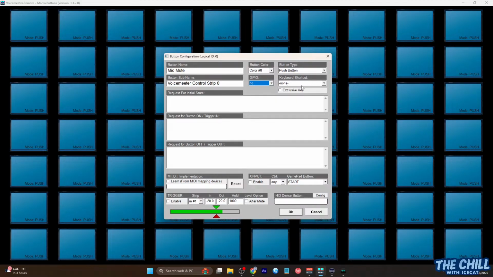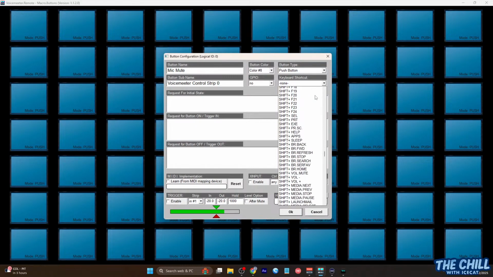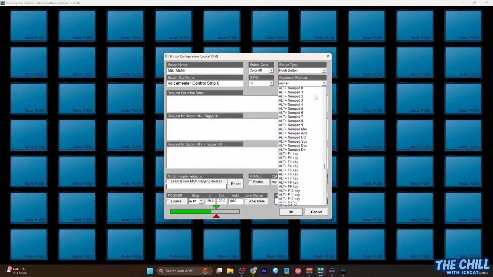The keyboard shortcut is a nice thing to have. Basically, keyboard shortcuts allow you to set a keyboard shortcut to this button. And you have a lot of different options here. You can pick the 0 keys, the D key, number keys. You can use control, shift, alt, and do all sorts of crazy things. What I would recommend is picking something that a lot of programs don't use, like a shift or an alt, Alt 2 or Alt F1 or something like that.